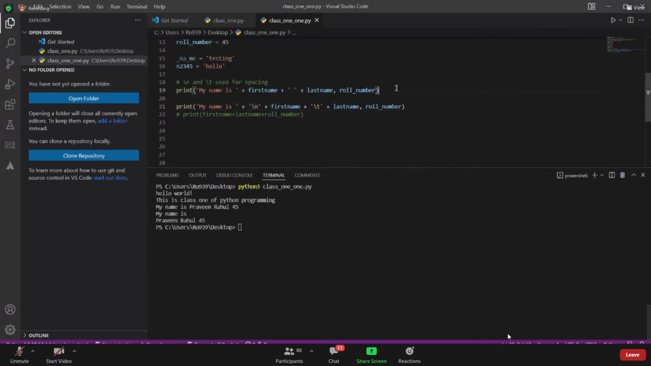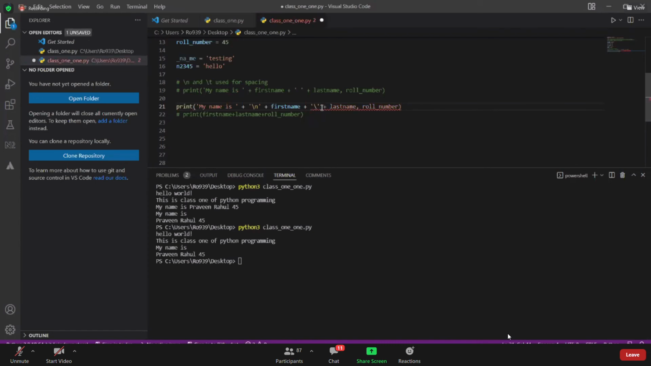My name is Rahul, so I'll comment this part, it's confusing to understand. Here is my name is Rahul, Praveen Rahul 45, which you are getting. But each IDE will act in a different manner on treating tab slashes. How do we do it? Here I'm giving \n, which will go to a new line.